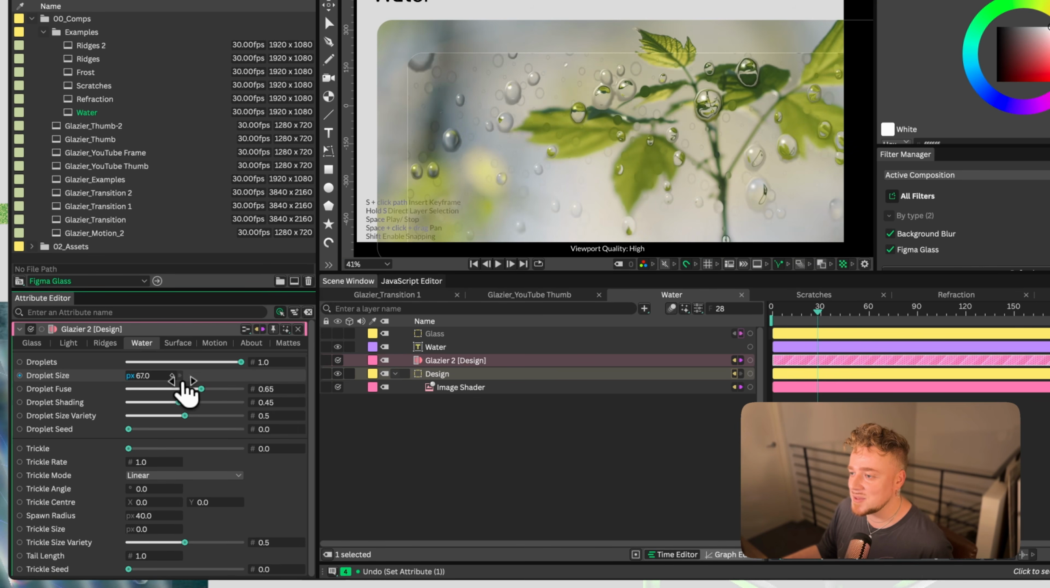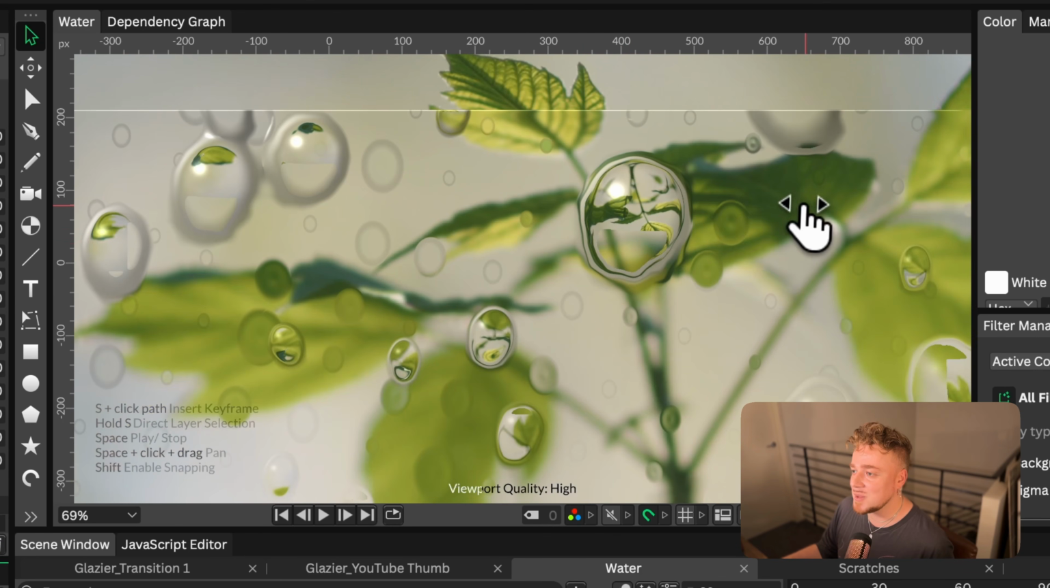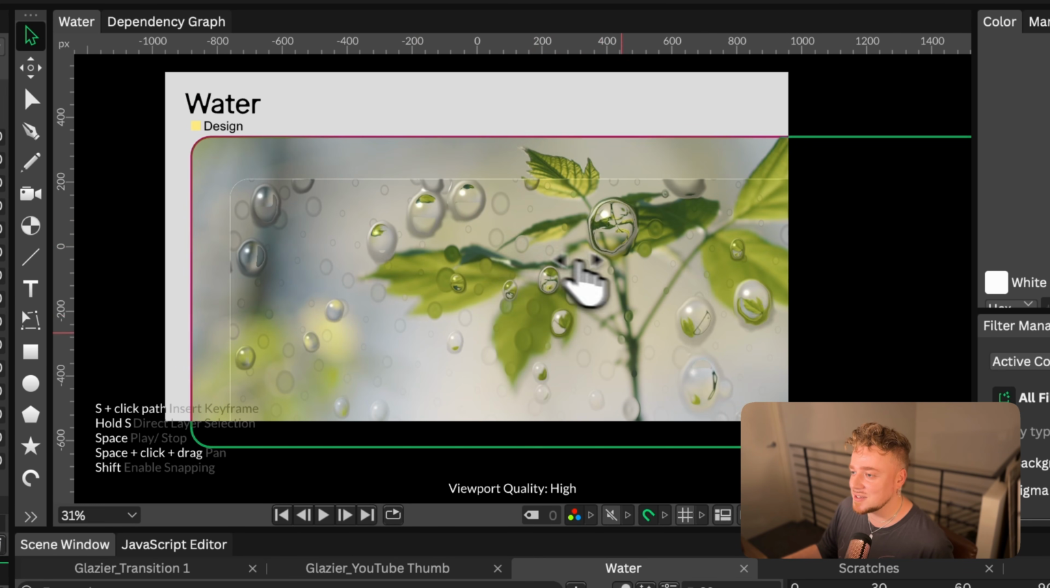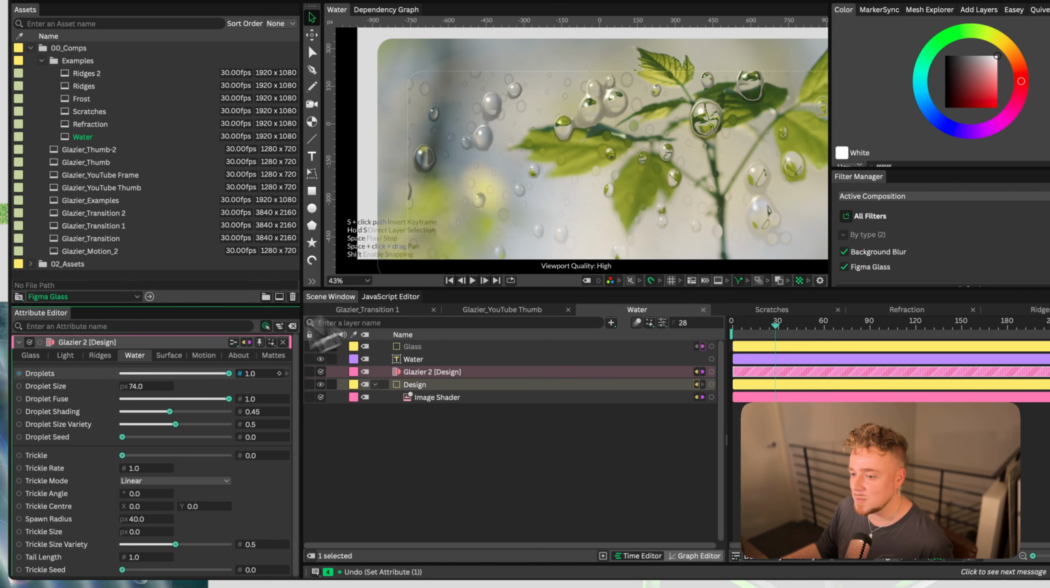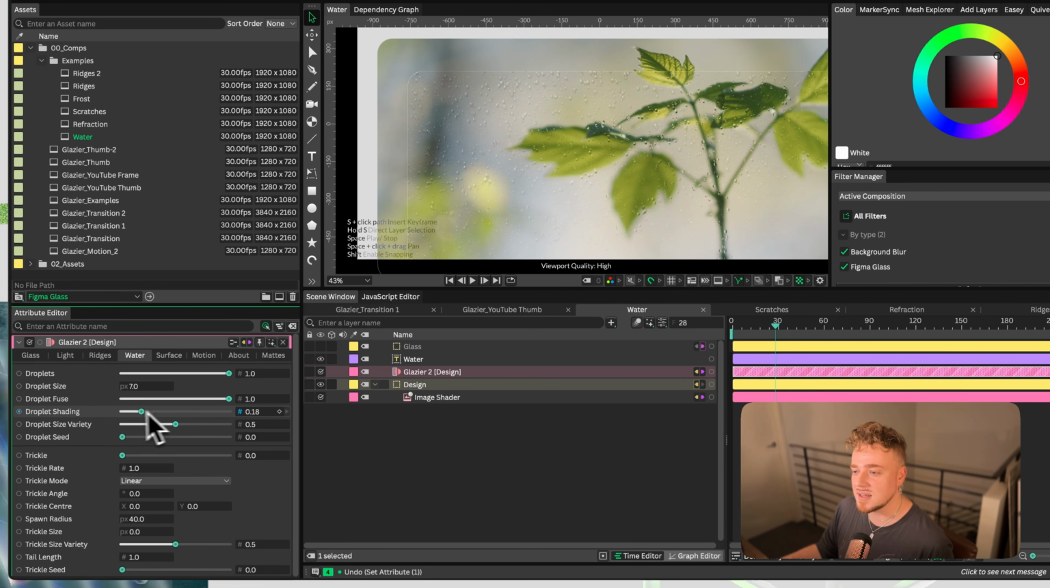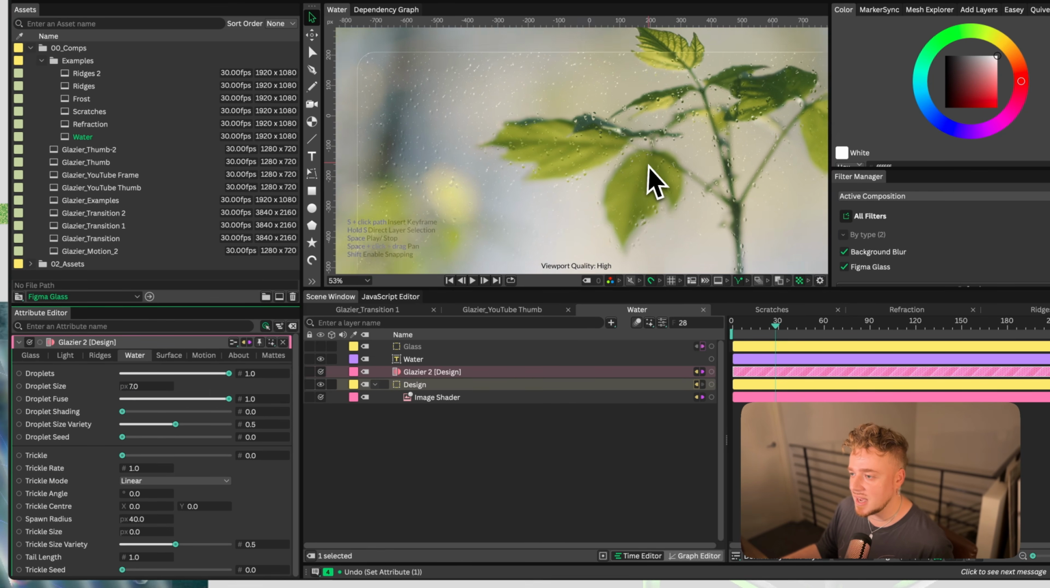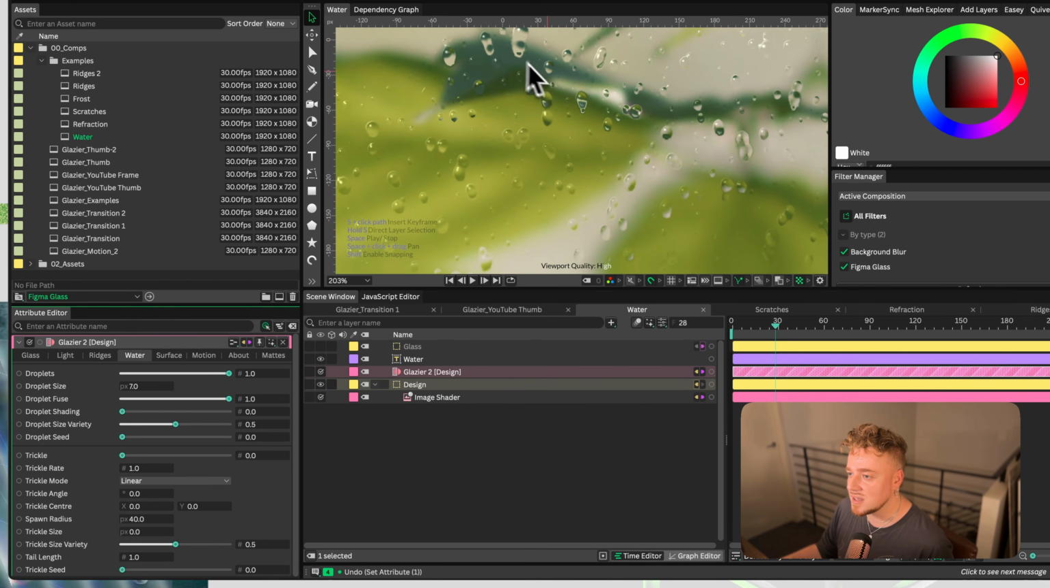As I scale them up, you can see that each one of these droplets is responding to the footage that is behind it. I can also play with how they're fusing together. As I turn that up to 1, those droplets fuse together, really small values. Maybe turn all that shading all the way down, and you can see that that looks really nice.